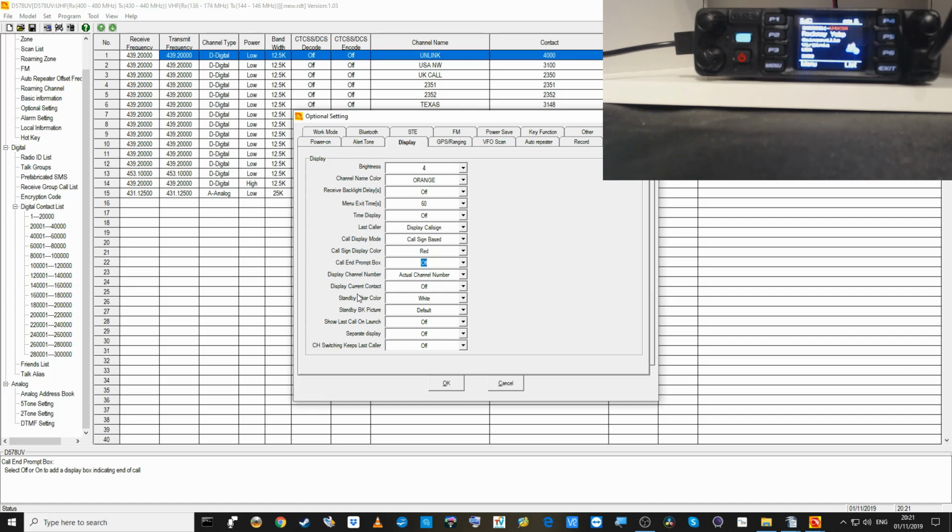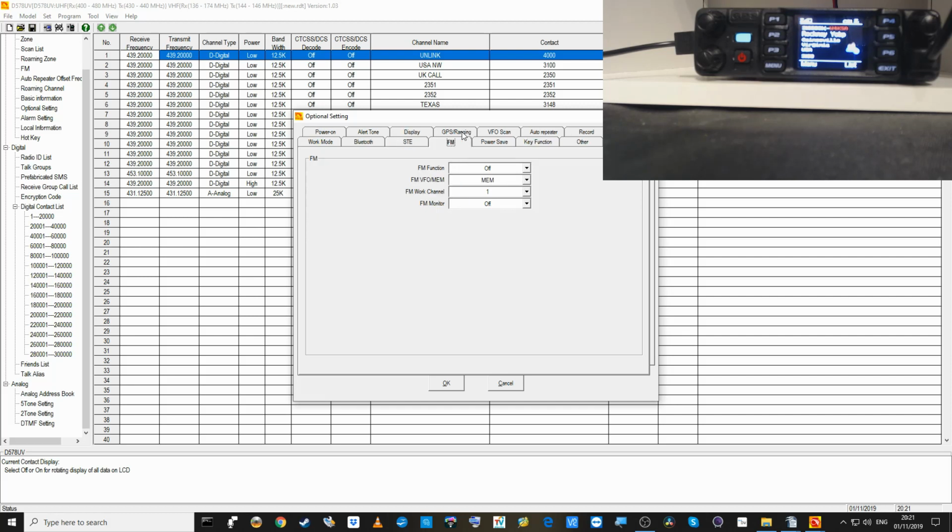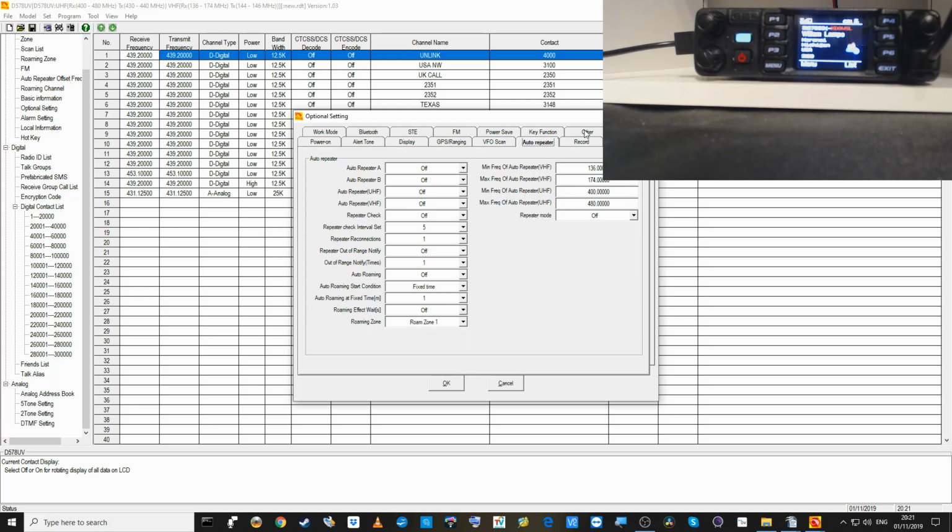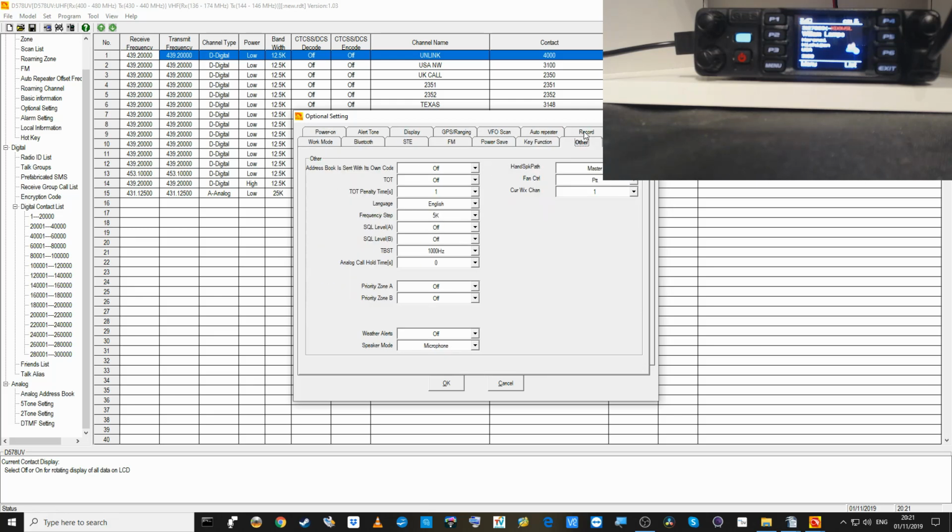Actual channel number. Display the current contact. Not going to bother with the colours. Standard background picture. That's display. FM, GPS. GPS is off. Power saving is off. VFO, that's for doing search bands. Key functions, I'll do them later. Auto repeater, haven't tried that yet. Other. So all of that looks okay.